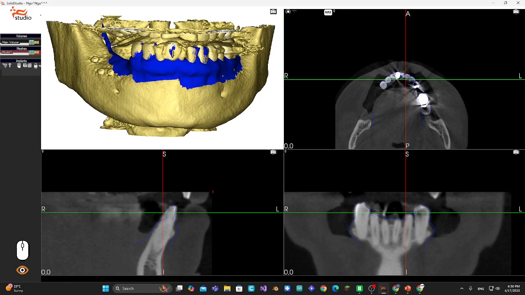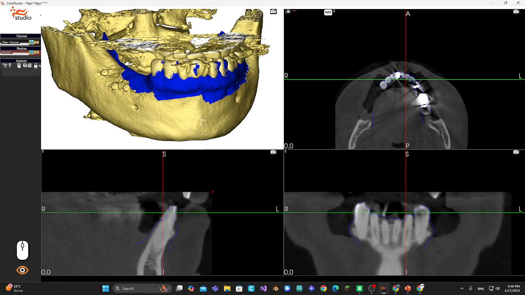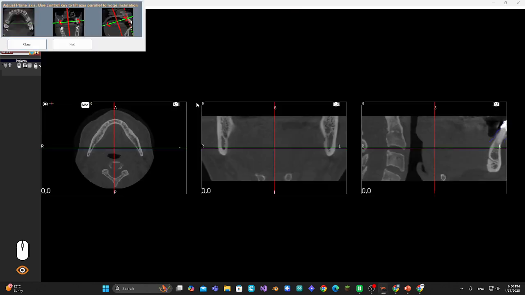Hello everyone. In this video we will discuss the panoramic creation and nerve tracing procedures. Now we have this opened CBCT image and model already matched in the previous video. We will start by clicking on the Solid Studio Hub icon, and then the first thing we need to create is a panoramic curve. So we click on the panoramic.